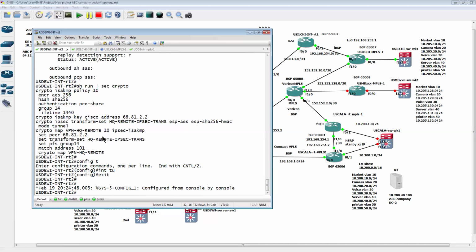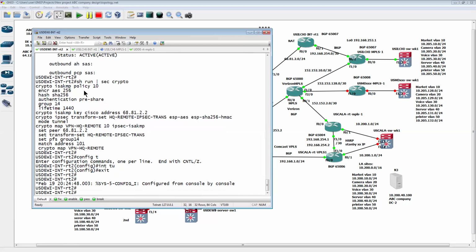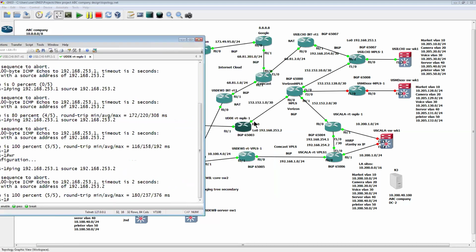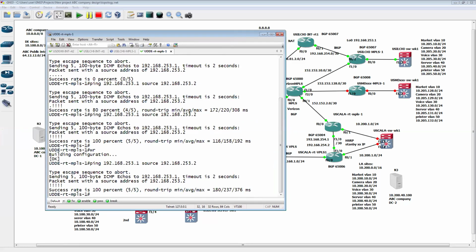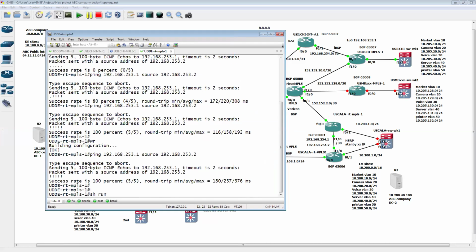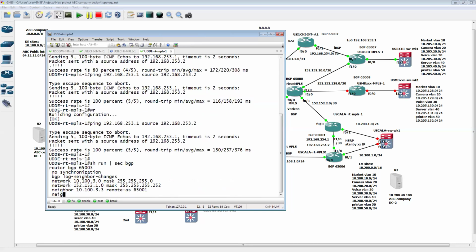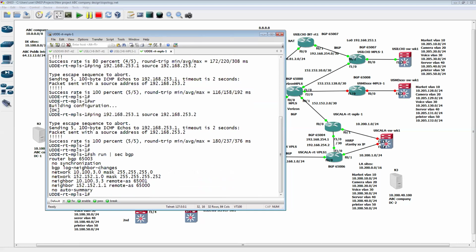All right, let's go back to BGP right now. Let's go back to the first router here, the BGP router. This is the headquarter, so we should run show run section in here, and let's bring up the BGP configuration first.